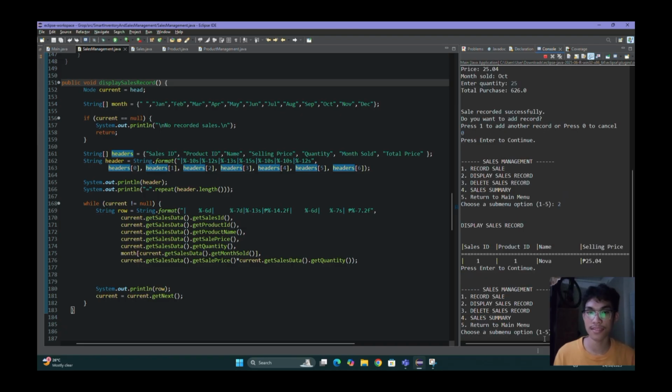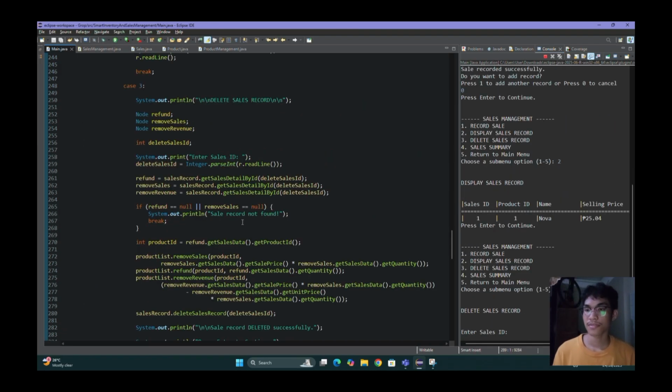After that is delete sales record. The third option, delete sales record, allows the user to remove a sale that was previously recorded. This is used when a customer requested a refund, and when this option is chosen, the program first asks the user to enter the sales ID that should be deleted. It then looks for that ID in the sales record list.